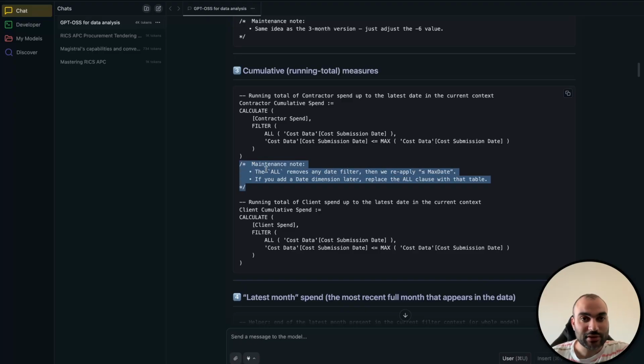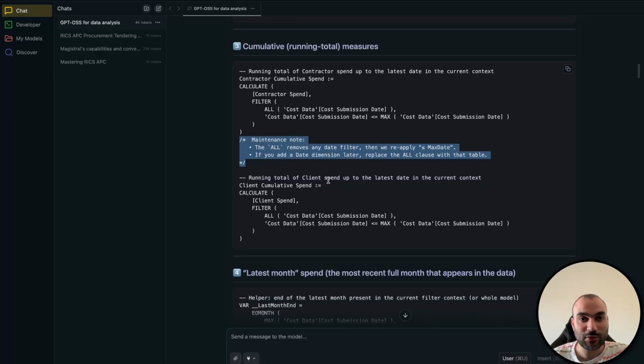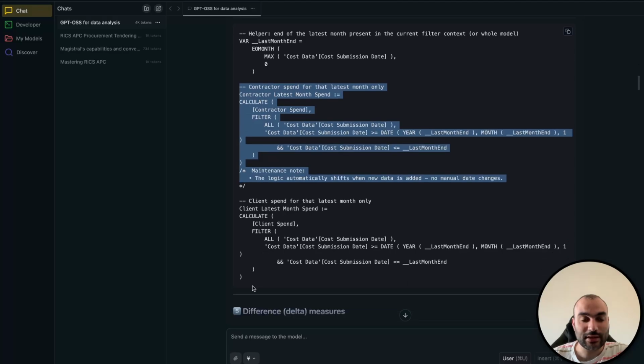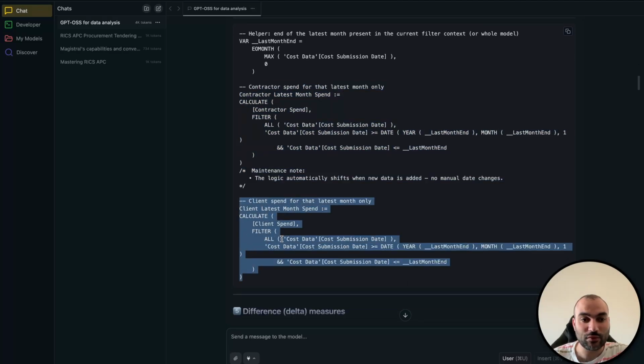I want to create the measures and also create documentation for these measures because I don't want to explain too much to the person I'm going to be handing that dashboard to. They can read the documentation itself, and they can read the measures, and then they can have a very thorough explanation for these measures to help them understand. And then the latest month, that is for the contractor, and the latest month as well for the client.